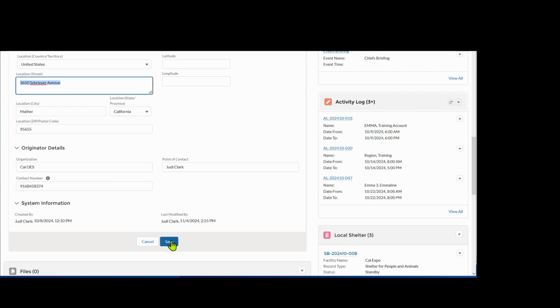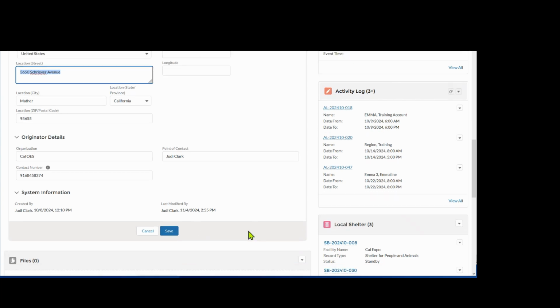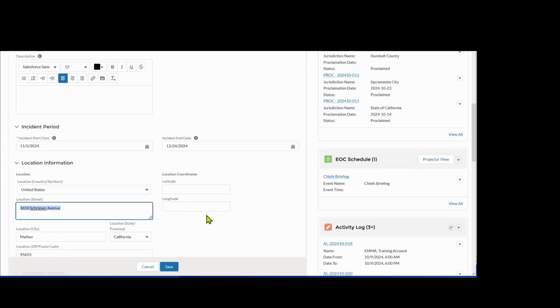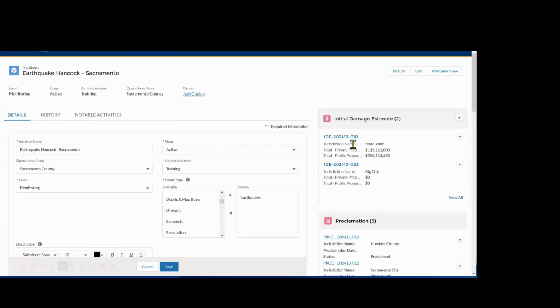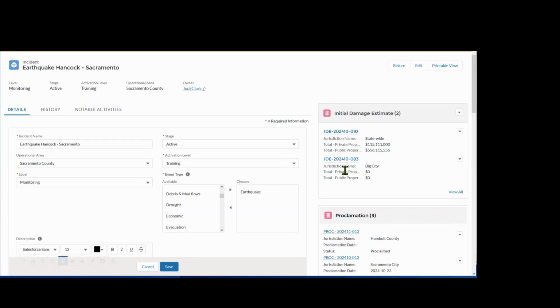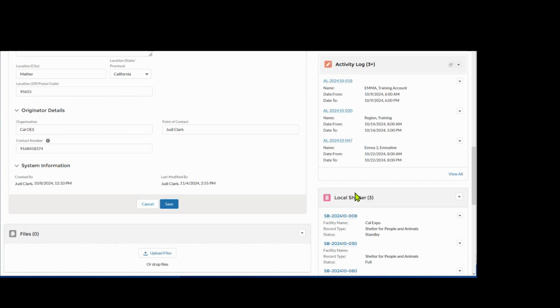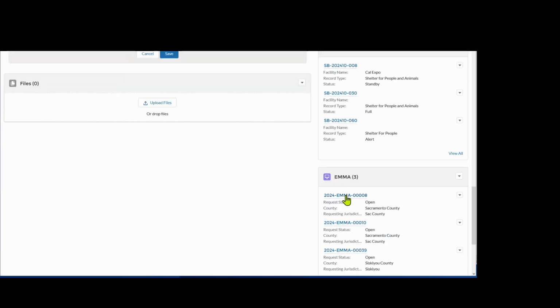Additionally, you can put a file into this incident. So if there's a contract that's associated or a photograph or some other information, you can upload files or drop files right into this area, and they'll be associated with that incident. And then I mentioned those widgets in this incident because it's well developing. We've got a couple of initial damage estimates in here. We've got some proclamations in here. We've got an EOC schedule that has one item in it, activity logs, local shelter information, EMA requests, and we have a couple of after action reports in here.